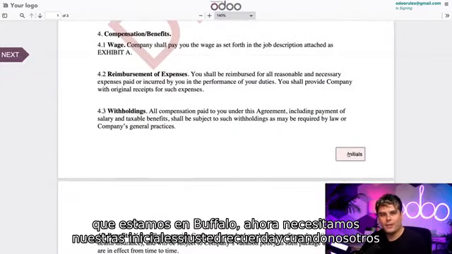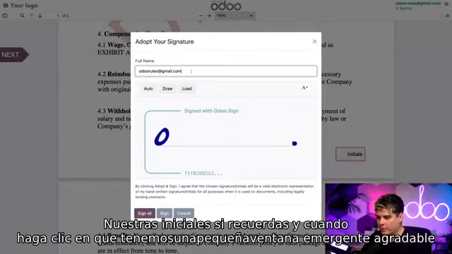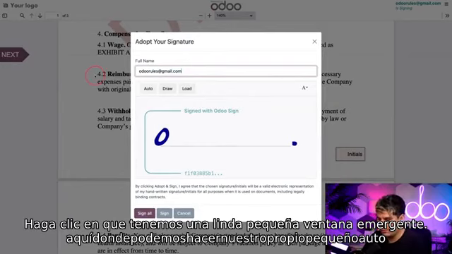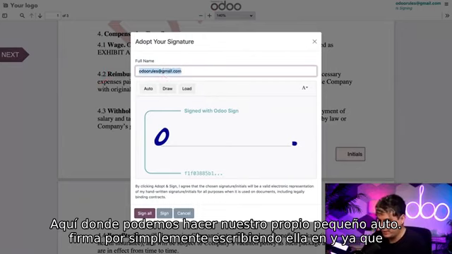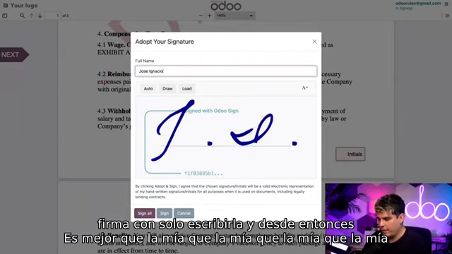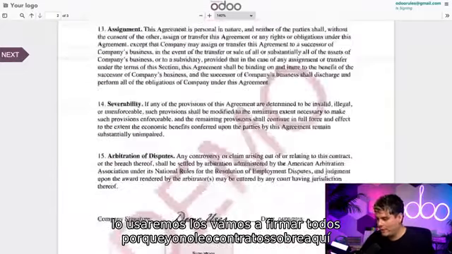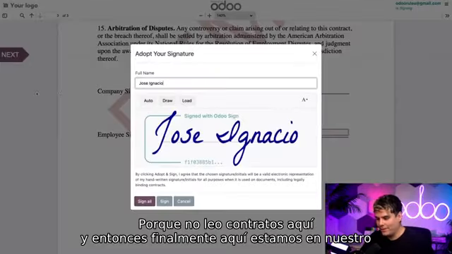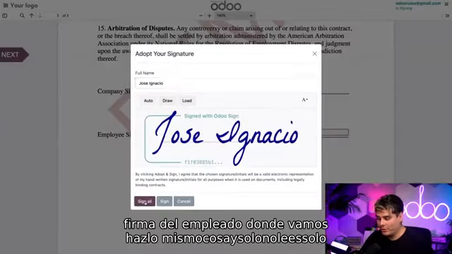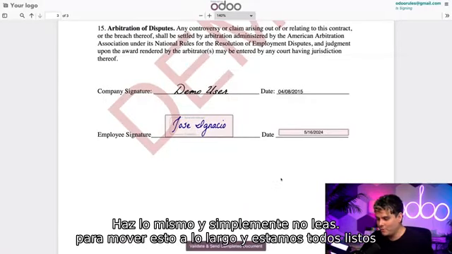Okay, now we need our initials, if you recall. And when we click that, we have a nice little pop-up here where we can do our own little auto-signature by just typing it in. And since it's better handwriting than mine, we will use it. We're going to sign them all because I don't read contracts over here. And then finally, here we are at our employee signature where we're going to do the same thing and just not read, just to move this along. And we're all done right there.